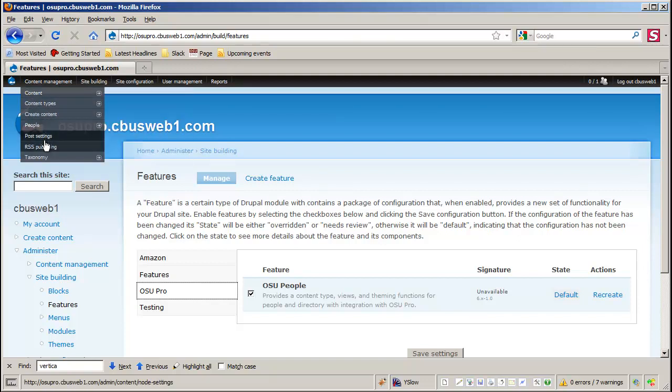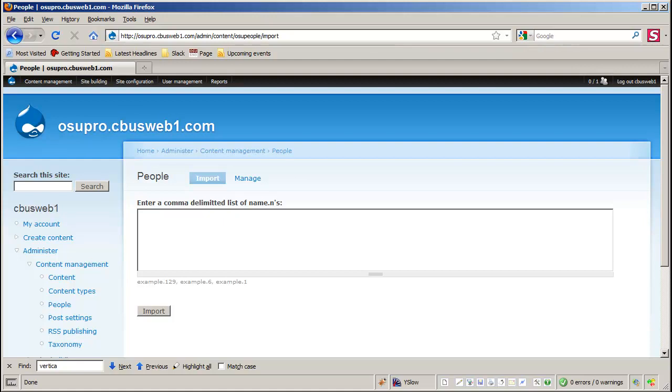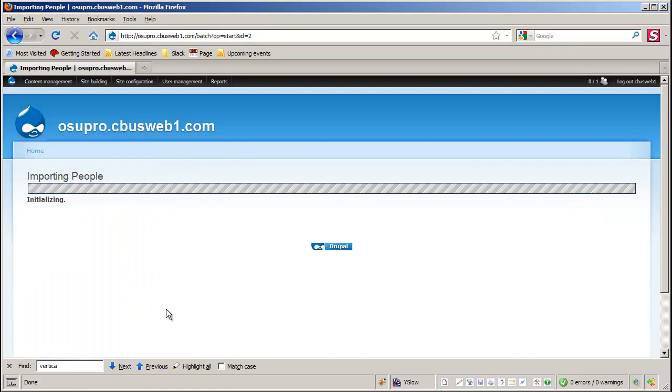Let's start by importing a few people. So I'll go to People and Import, and I've got a list of people here. I've run this with as many as around 110 people and have it work okay. This uses the Drupal batch API, so it has a nice little progress bar if your server supports that.